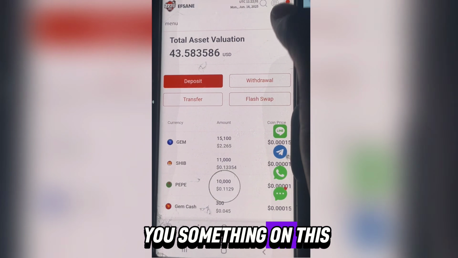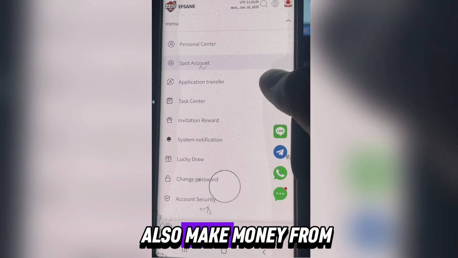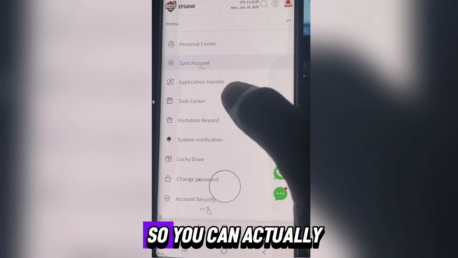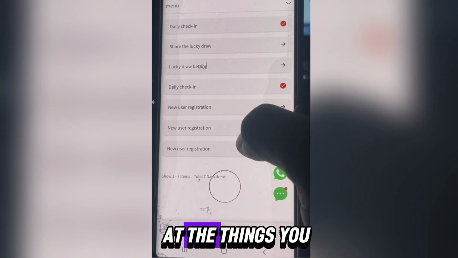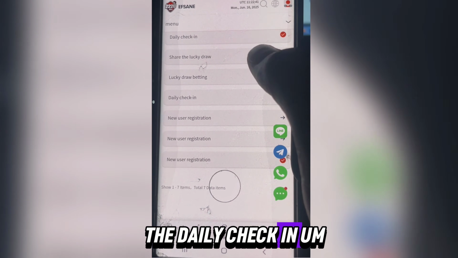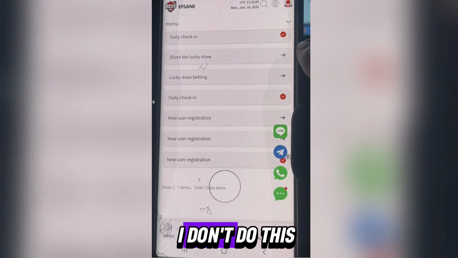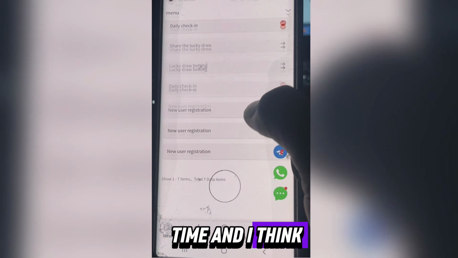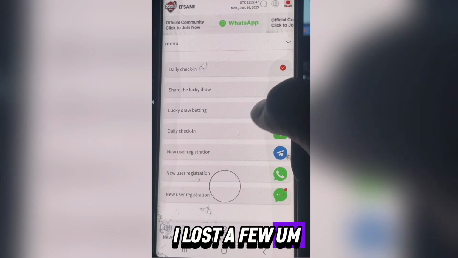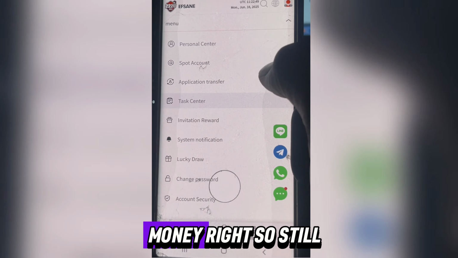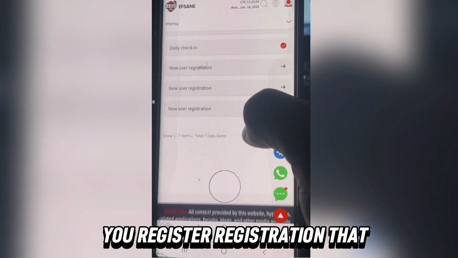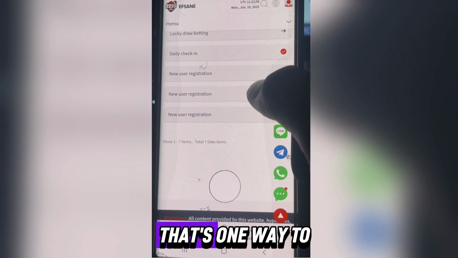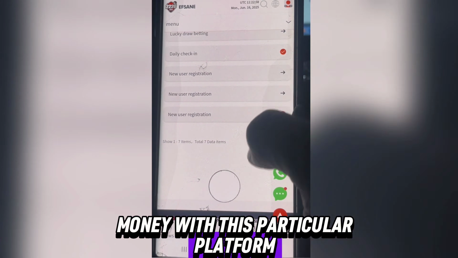I want to show you something on this particular platform, because you also want to make money from it. You can go to the task center. Look at the things you can do daily: the daily check-in, share, lucky draw. I don't do this. I did this one time and I think I lost a few money, right? Still on the task center, you see e-reader registration. That is one way to make money, one way to make a lot of money with this particular platform, to make the most.